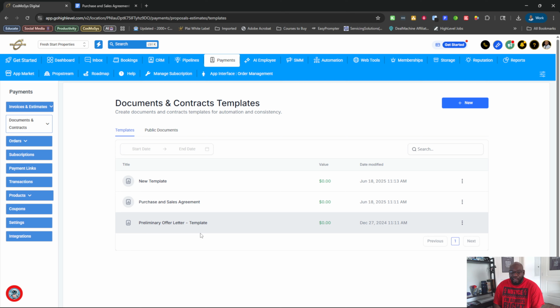You will be able to send out agreements automatically. I don't recommend setting up the automations at first. I recommend doing them manually and sending them out manually. And then once you get more familiar with the system, you can set it up to automatically send out these agreements when you're ready for your purchase and sales agreement.